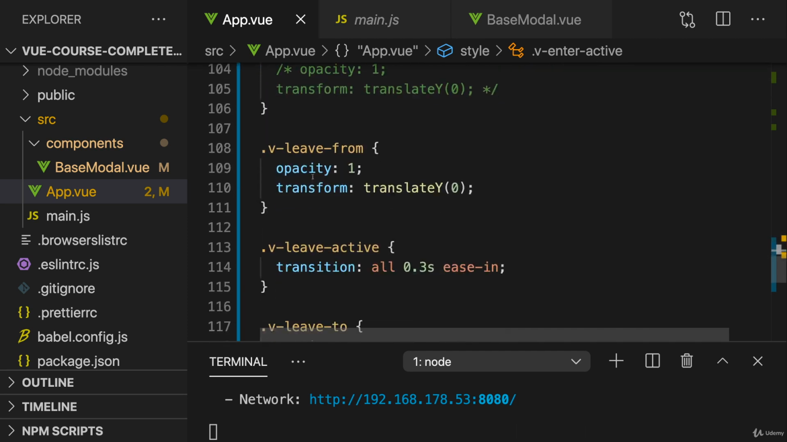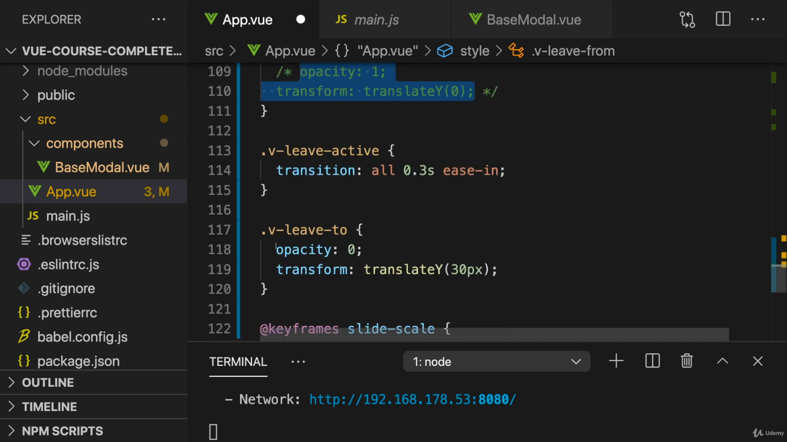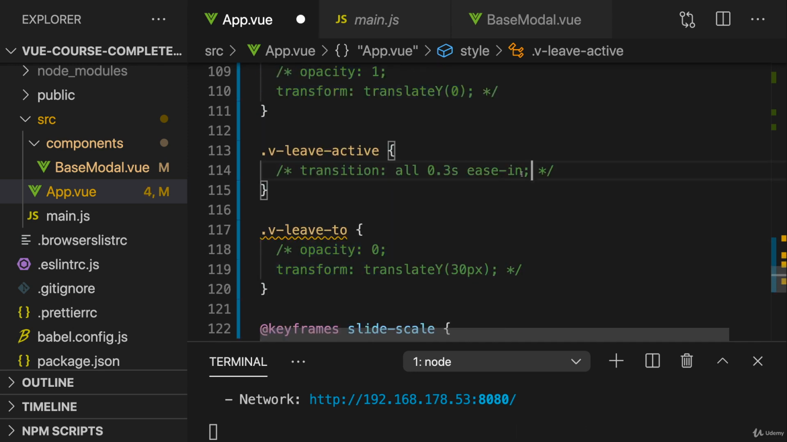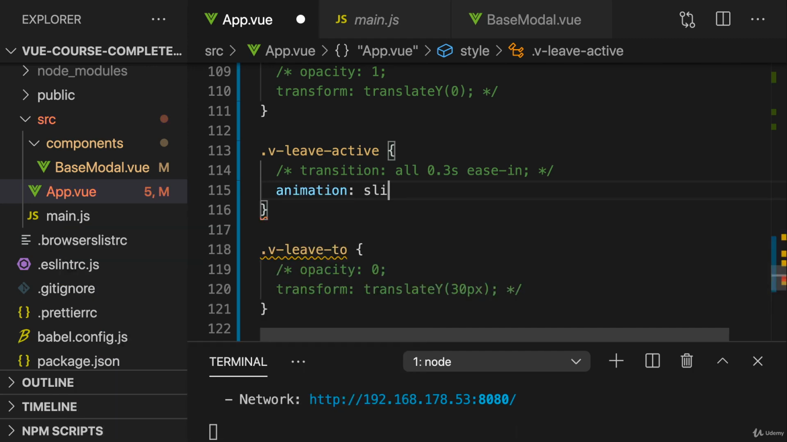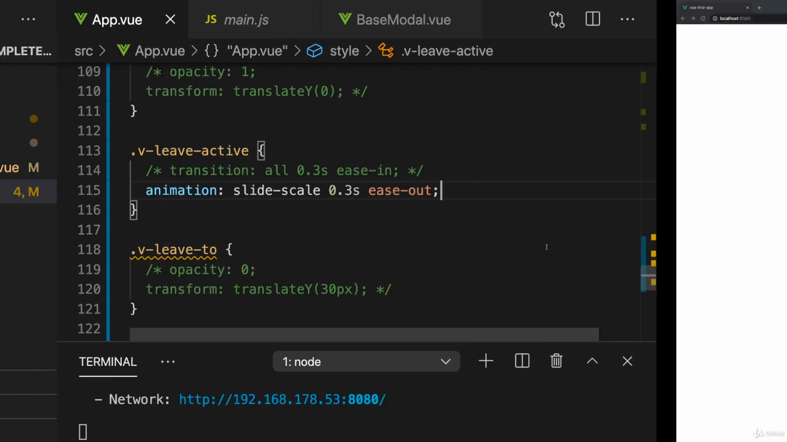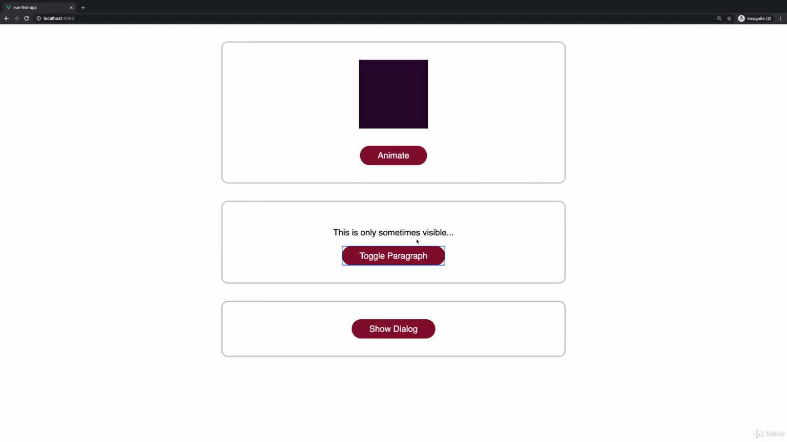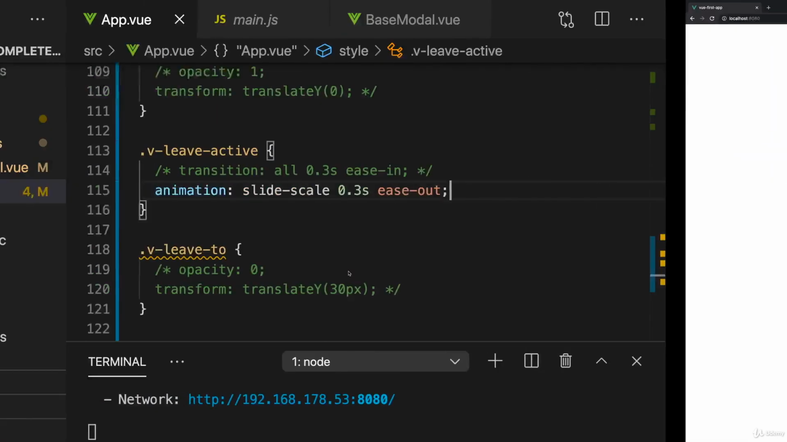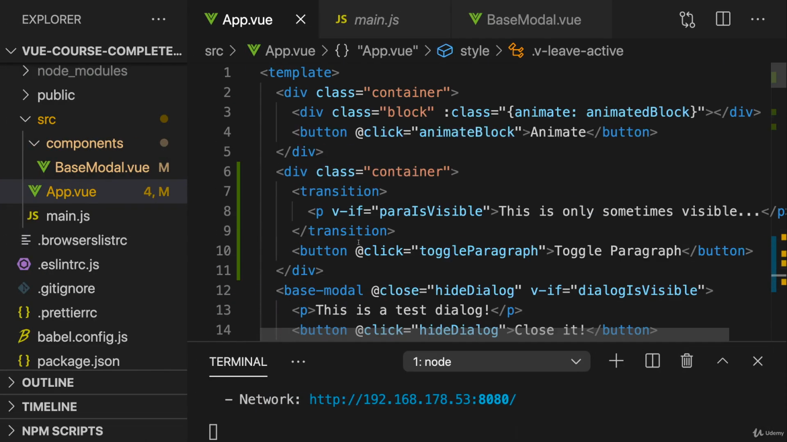Now we can do the same for leaving though. Don't need a from state. Don't need a to state. But for leave active instead of transition, we can use animation, slide scale, .3 seconds, ease out. If we now save that and I reload, now we got this other style here. Now it's the style from the square from before. That's why it looks a bit strange here, but you can tell that it works. So using CSS animations with the wrapper, with this transition wrapper component, is also supported.